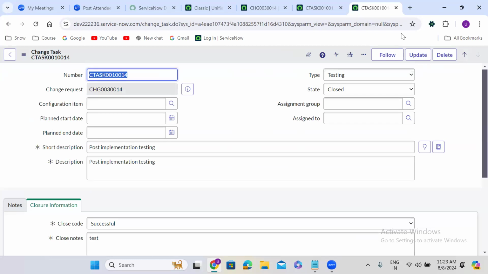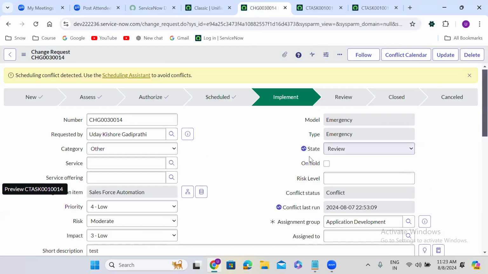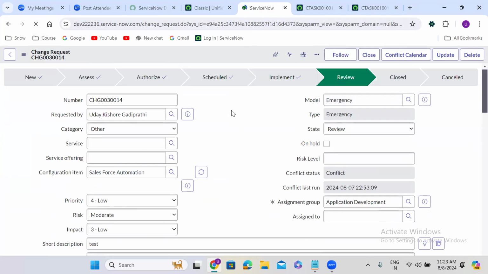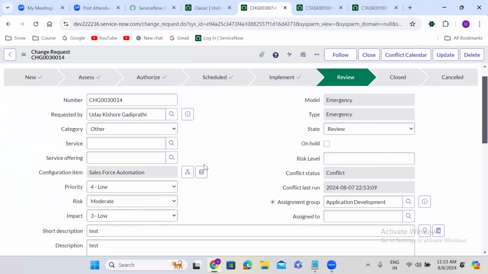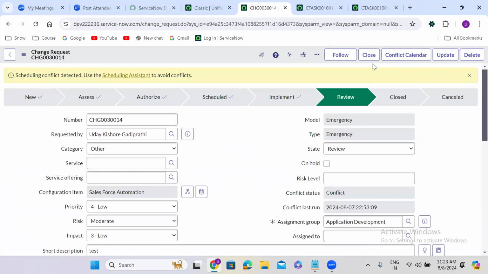You will close this task. So once these two tasks are closed, the change request will go to automatically review state. And finally, you will provide the final feedback. You will close the change request.